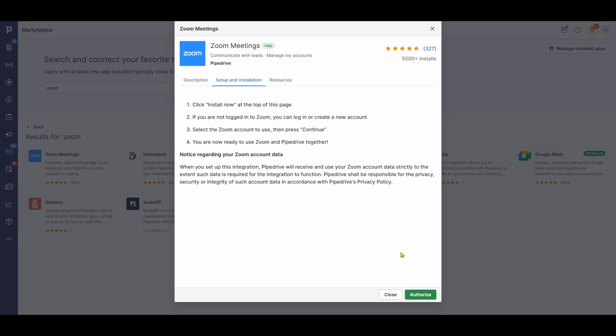That wraps up the tutorial on linking Zoom with Pipedrive CRM. If you followed along, you should now have Zoom integrated into your Pipedrive system, making remote meetings more accessible while enhancing the overall management of your sales pipeline.